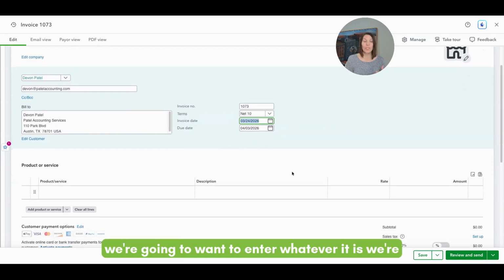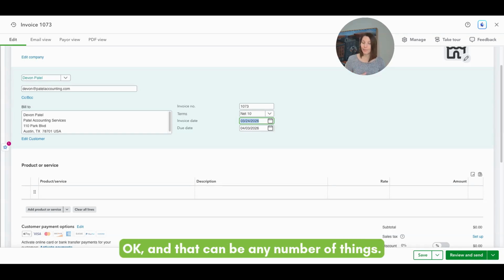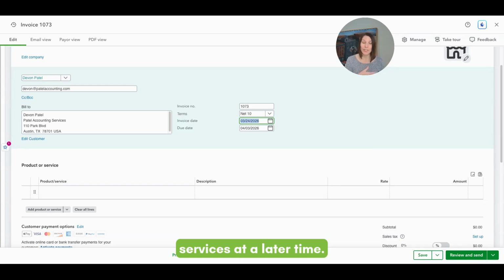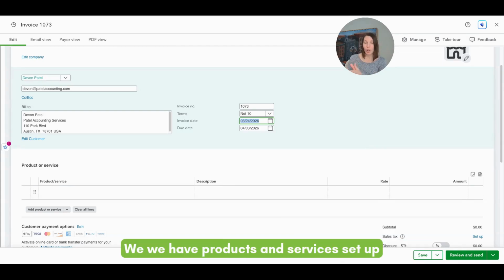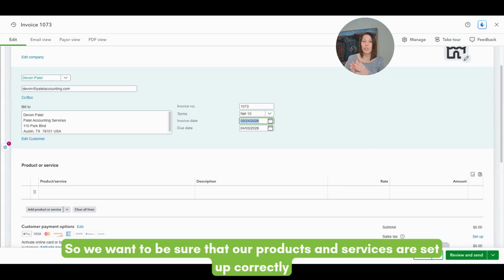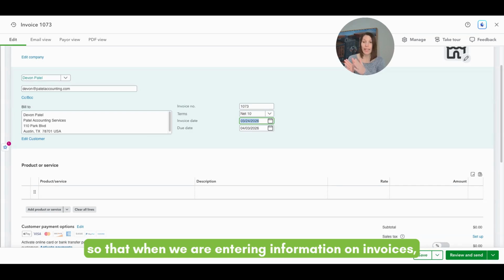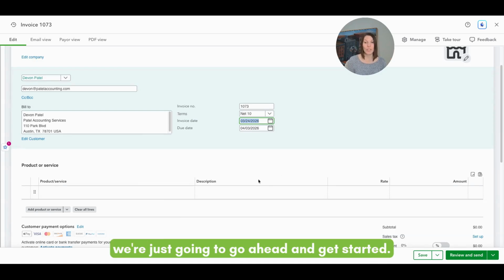So from here, we're going to want to enter whatever it is we're invoicing the customer for, okay? And that can be any number of things. We can add products or services to this. Now, I will be doing a video on creating products and services at a later time, but I basically just want to call your attention to this fact right now. We have products and services set up, and those map to our income accounts and to other accounts automatically, right? So we want to be sure that our products and services are set up correctly so that when we are entering information on invoices, we aren't rinsing and repeating errors. But since everything is set up, we're just going to go ahead and get started.